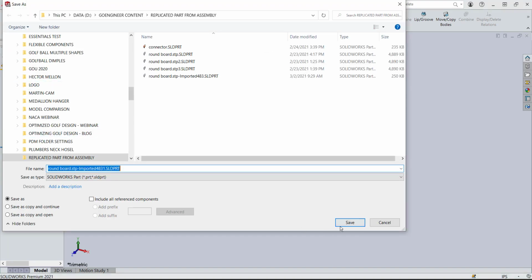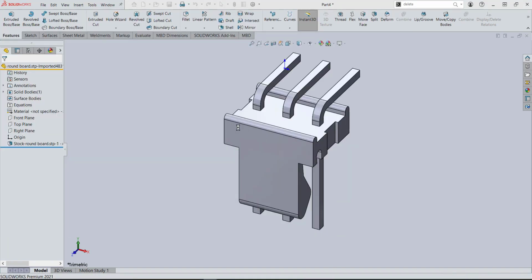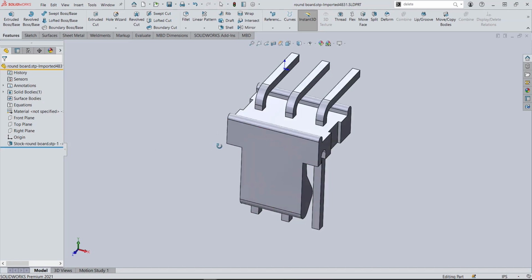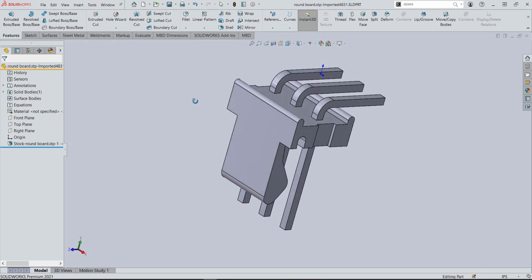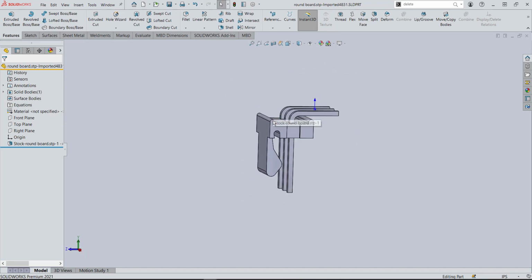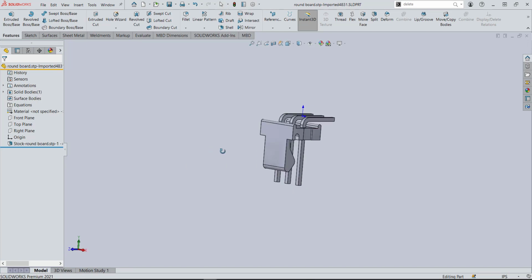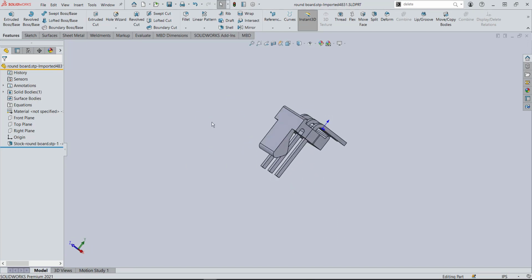It will ask us for a name. We'll just pick any name for right now. You can specify that as you want. And now I have this connector in its own individual part file. So using the delete keep bodies command allowed me to take a multi-body part with 630 some bodies and quickly reduce it down to a single part that I now have in its own individual part file.